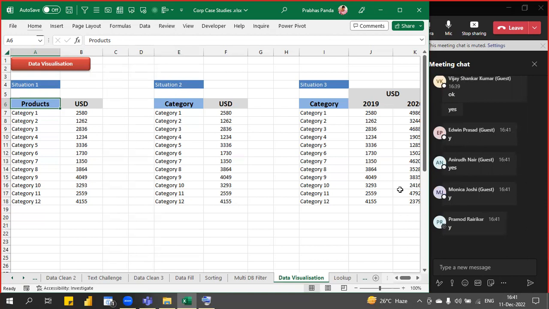Why? The reason is charts and graphs always occupy a lot of space, and it takes a lot of time to present your data in the format of a chart. We need to do a lot of formatting and all. So what are the other visualization techniques we have in our Excel? We are going to explore it. All right.